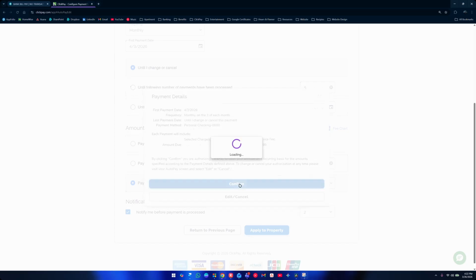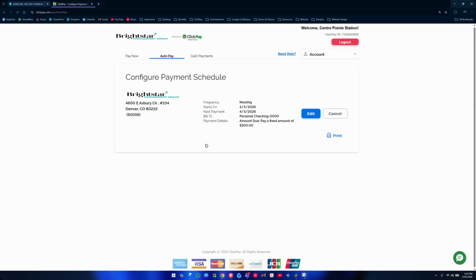So we're going to go ahead and click this blue confirm button, and now it takes you back to the auto pay page. These boxes right here are now filled in with the auto pay information. If you ever want to go back, edit your payment date, edit a bank account, edit how you're paying, you can go back in here and click the edit button and make a change to that.